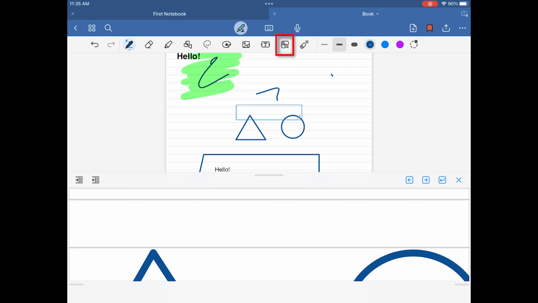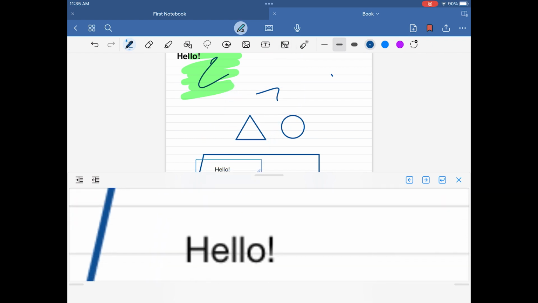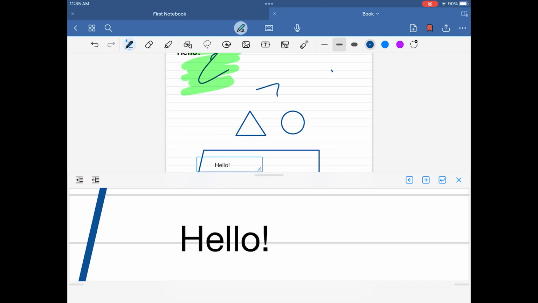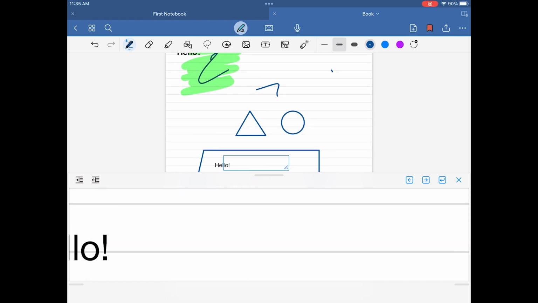The next icon on my menu bar is a magnifier. It's going to magnify a portion of the page so I can write more precisely. So I won't be able to write in as much space, but it allows me to write much smaller.